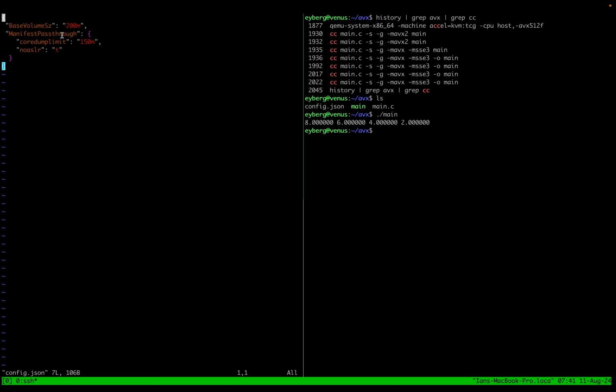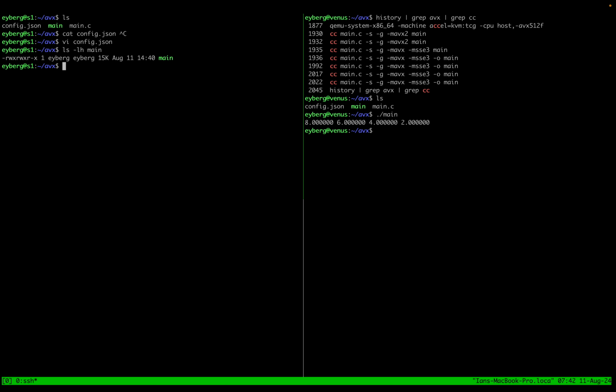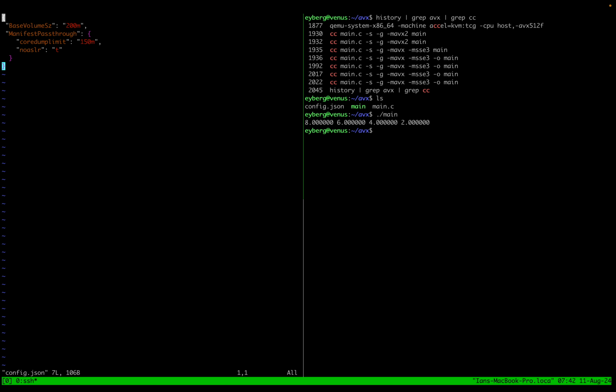Basically what that will do is give us what's in the memory when it's crashing, and then we can analyze it later. I've set this to an arbitrary high value, saying, hey, give me no more than 150 meg of core. And then I need a base volume that's going to be higher than that. Now, this program is really small. It's like 15K, so this doesn't need to be this high depending on what you're doing.